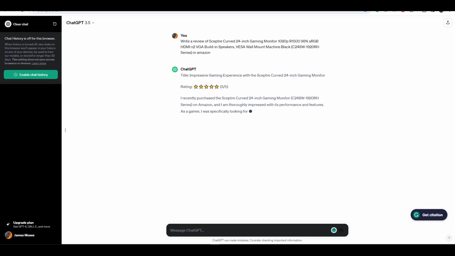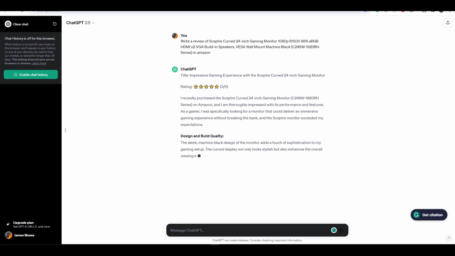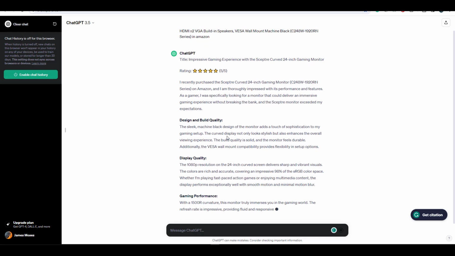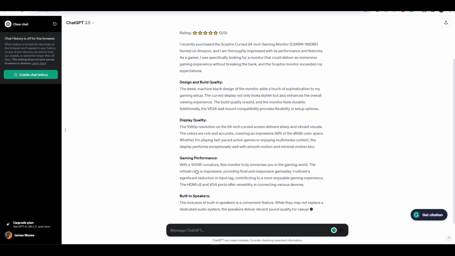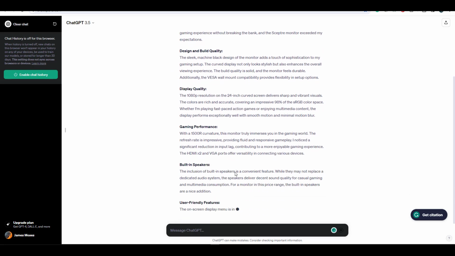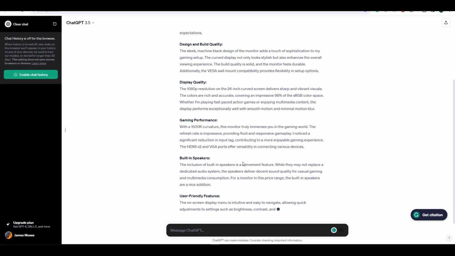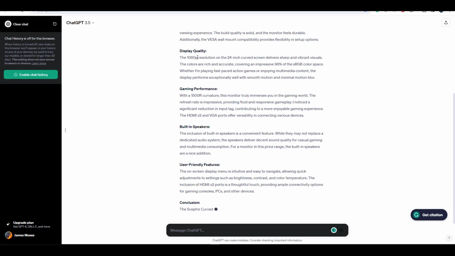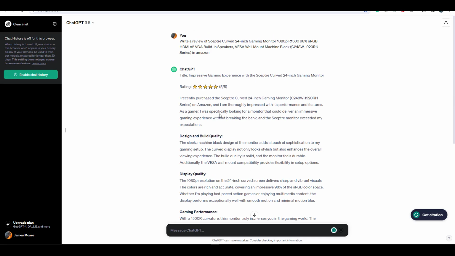So ChatGPT will start producing content based on all the available web resources. It will talk about the design and build quality, display quality, gaming performance, built-in speaker, and many other features. So what I will do in this case is to wait for ChatGPT to complete and then pick this article that has been auto-generated into my blog.